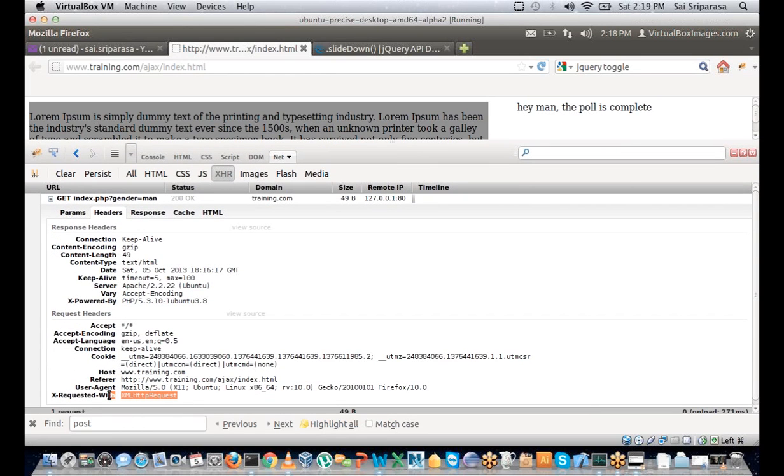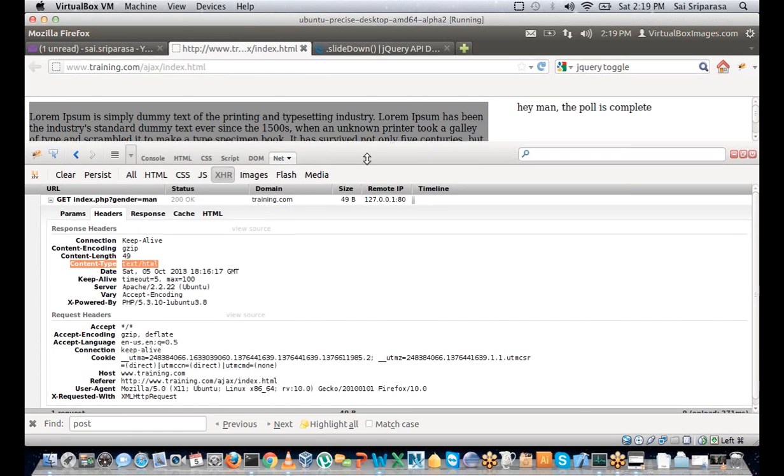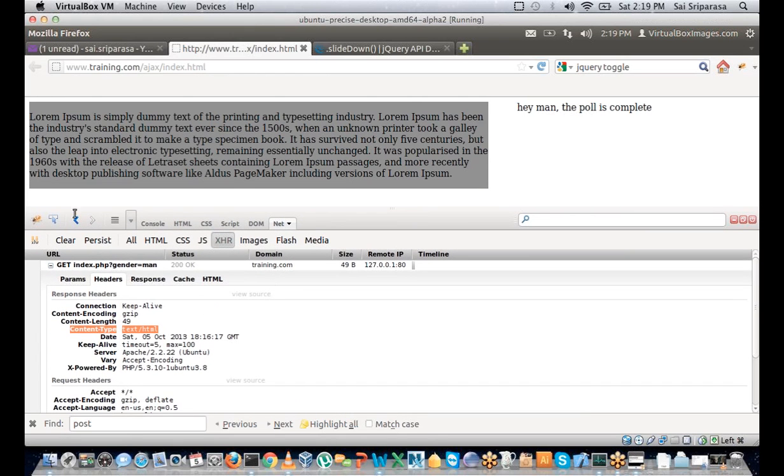One is going to be the XML HTTP request object, first thing. The second thing is going to be content type. Content type is the type of the data that's coming back. We'll actually look at other content types. The third most important thing is how comfortable you all are with something like Firebug.